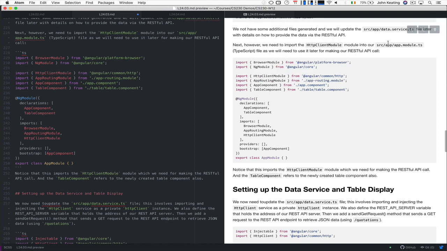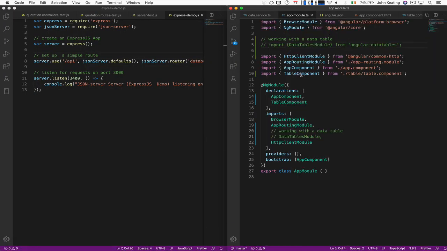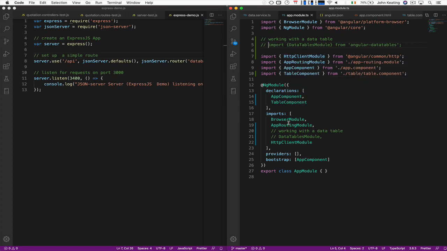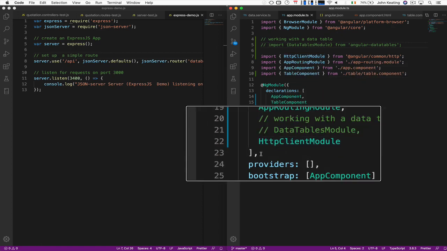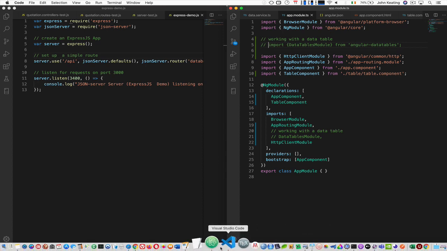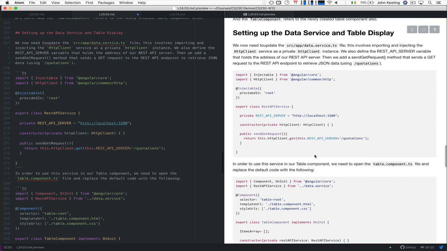And I did this in the module.ts, and we can just go and have a peek at the module.ts, and I certainly added this line here for HTTP client module. Okay, and I added the HTTP client module down here as well. So that would be necessary for us to be able to make these RESTful calls with our Ajax. It is Ajax, of course, with our Angular app. So that was a first start, and then we needed to get sorted with the data service and the table display. So we work with the service first.